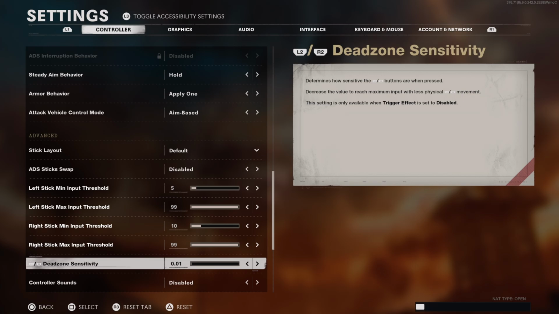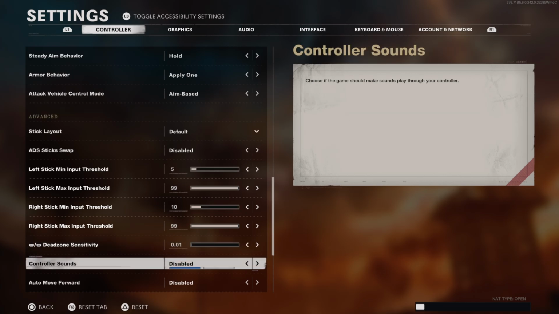If this was a setting, it's only available when the trigger effect is set disabled. So I think I had this disabled. I don't know. But if this setting was a thing when I actually played the game with L2 and R2, it would have been a whole lot better, probably. I probably would have never switched, but no.